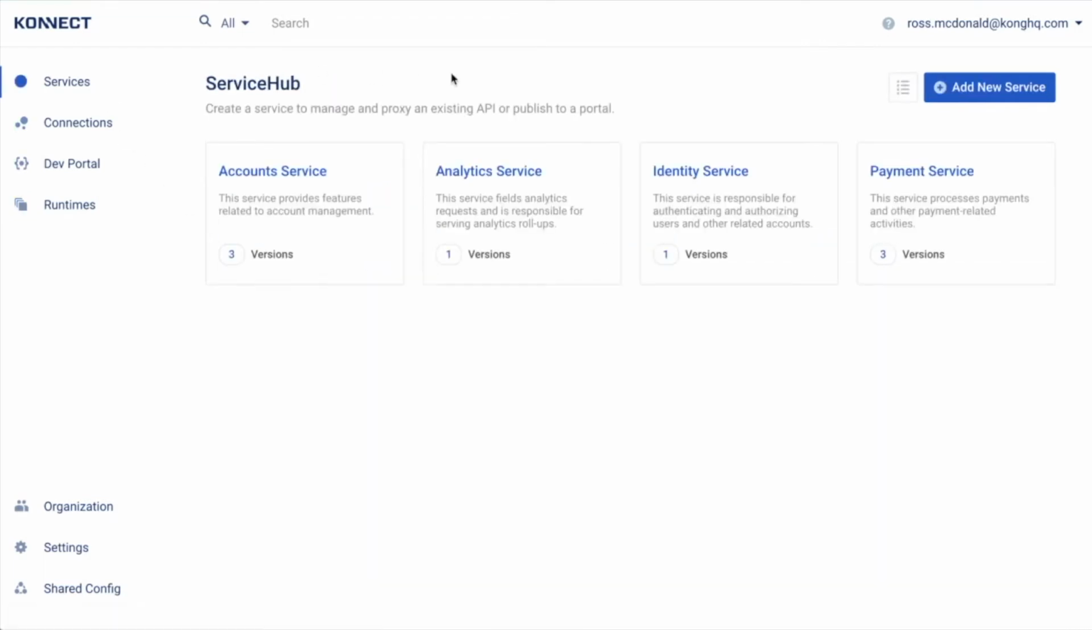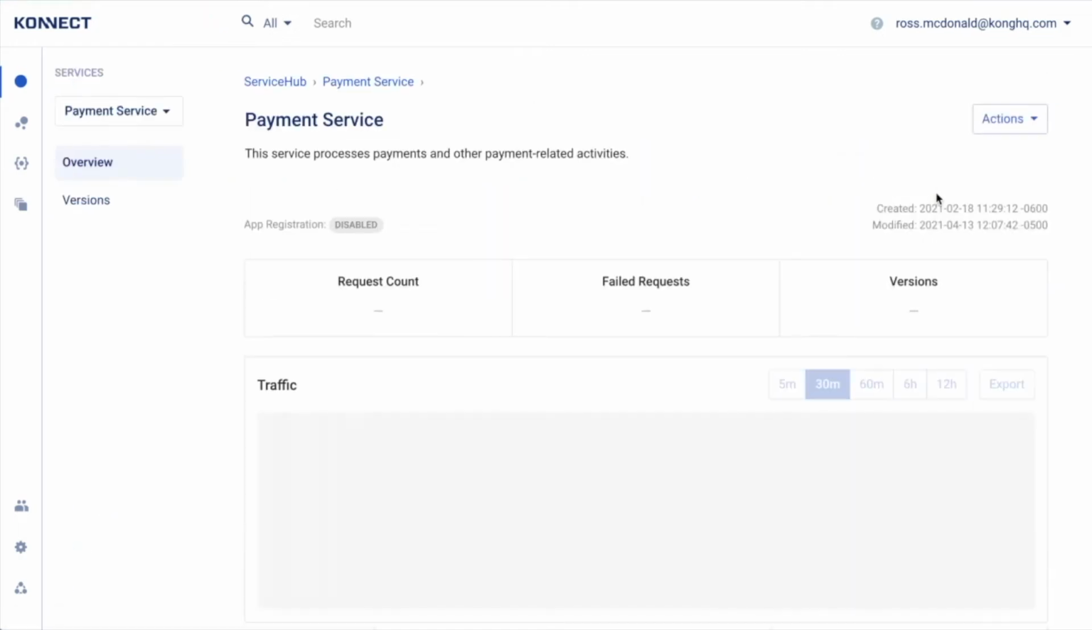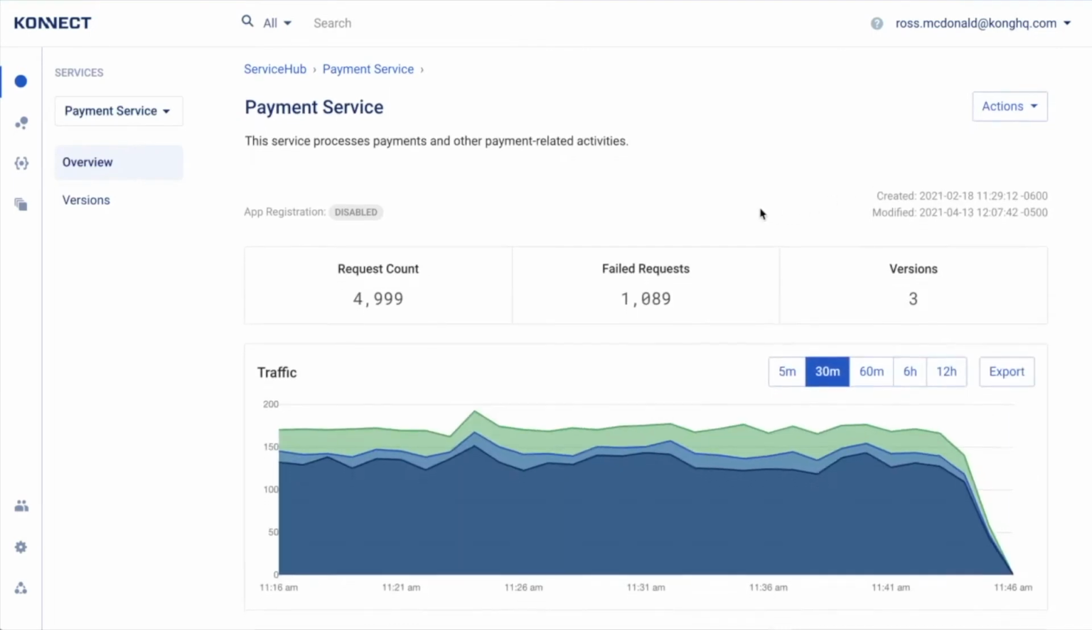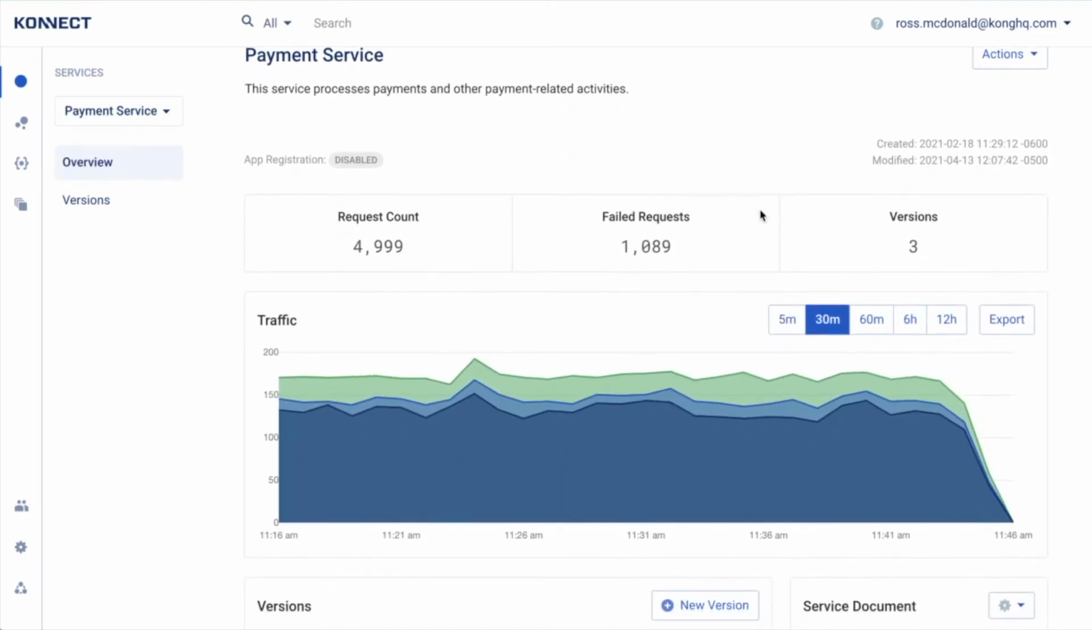I can see all the available services and service versions here within Service Hub. And if I drill down into one of my services, I get detailed information about how the service is performing with the Vitals metrics that get exposed. This data can be exported directly from the Konnect interface and integrates with all the popular metrics and analytics providers that you're already using today. For example, Datadog, Prometheus, Elasticsearch, and more are all supported out of the box.